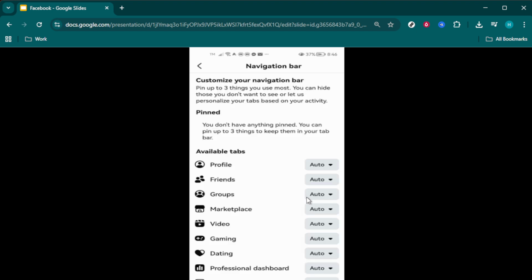Now, once you're in the settings section, keep an eye out for the tab bar option. This is a really handy spot because it specifically lets you manage the icons that appear at the bottom of your Facebook app or on the side of the web version. Upon clicking this, you'll see all the icons that are available.